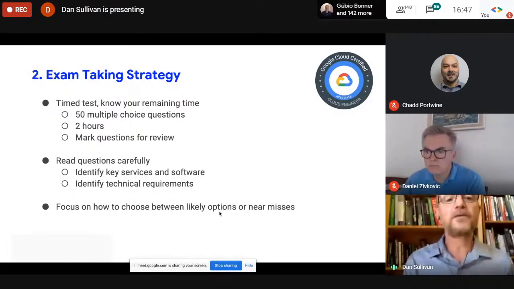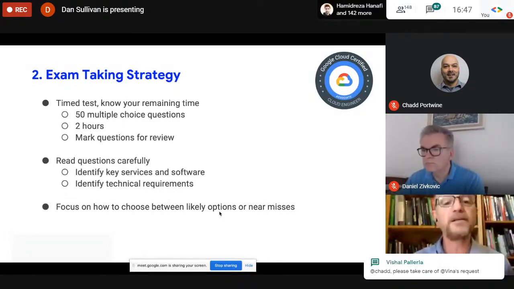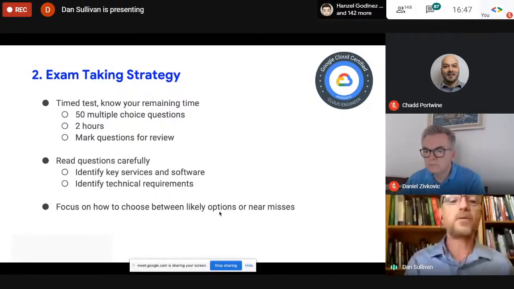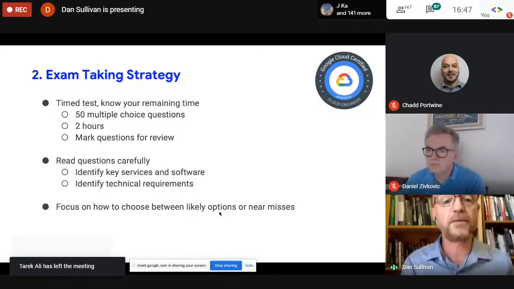Another thing to know is you really have to read the questions carefully. The first thing you want to do is identify the key services and software they're talking about. Is this a question about, say, BigQuery and data warehousing? Is it about containers? And if it's about containers, is it about App Engine or Kubernetes Engine, if either of those? You want to immediately identify the topic area that you're dealing with.